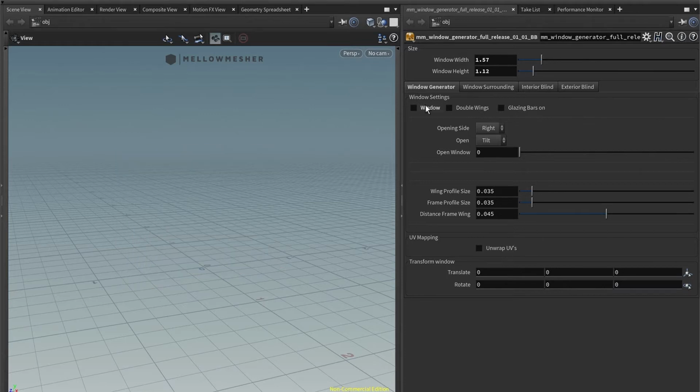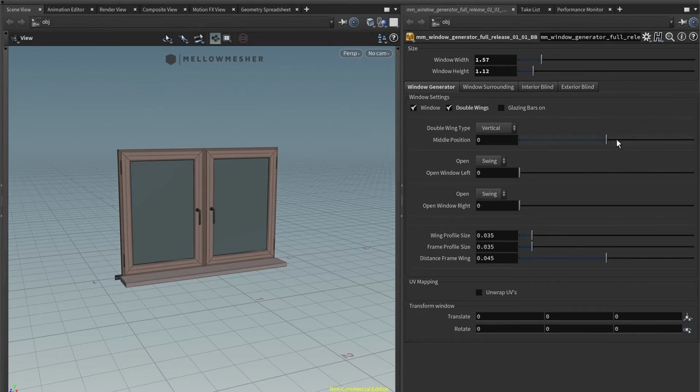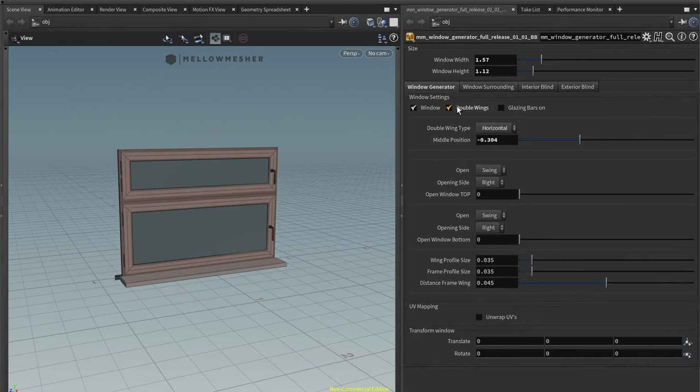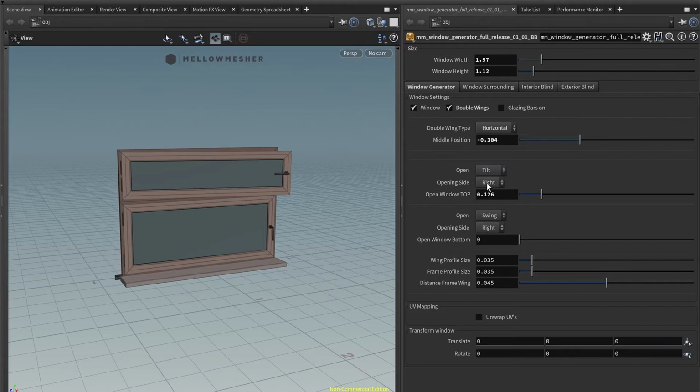So you have the window itself, it's on and off. You have the double wings, which is pretty nice. You can change the middle position. You can go from vertical to horizontal depending on your liking. And of course you have the slider for opening and closing the windows. You can choose if you want to swing or tilt the windows.